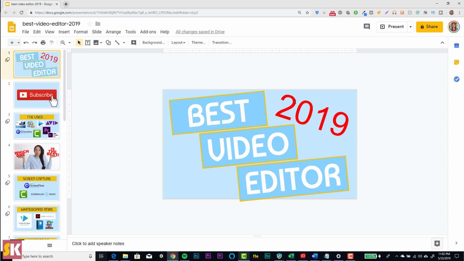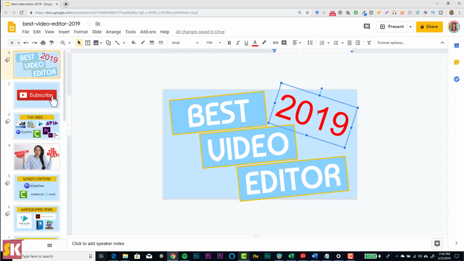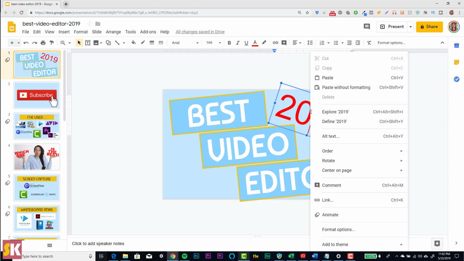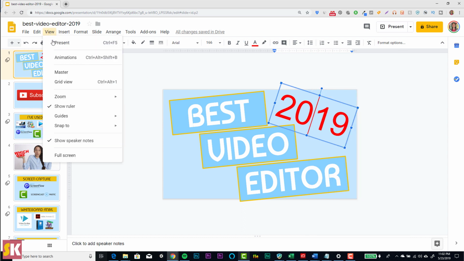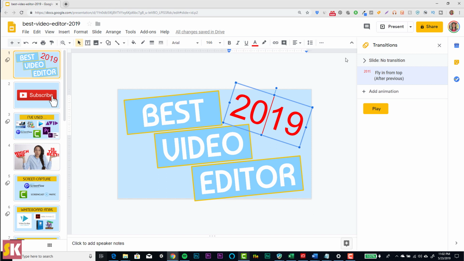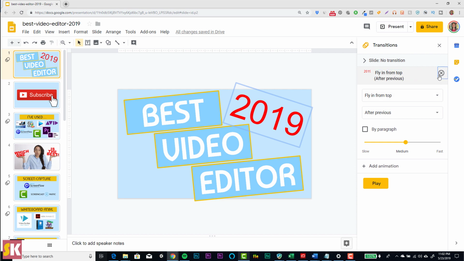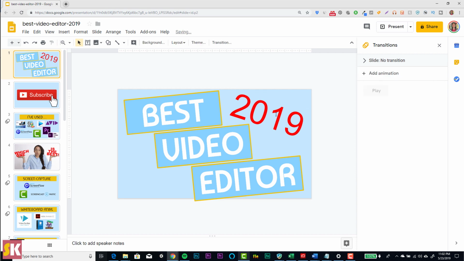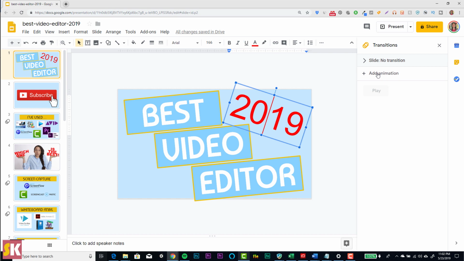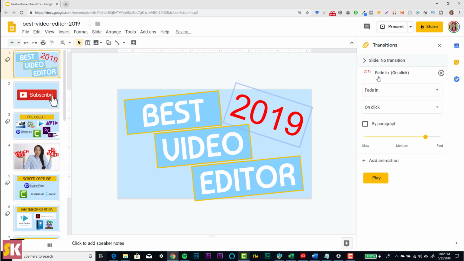I want to add a fade in to this 2019 text box. So I'm going to select the text box, and then I can either right click and go to animate or go to view, animations, and that's going to bring up the transitions box over here on the right hand side. As we can see, it looks like I had already had a transition set, fly in from the top, and I'm going to go ahead and click that, start from scratch here. Click add animation. That's going to add the default fade in animation to this element.